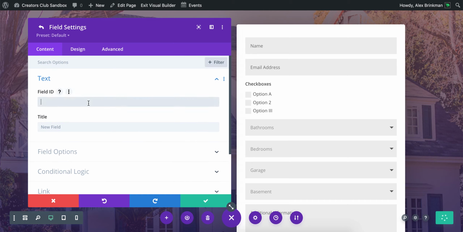For the field ID, you can enter pretty much whatever you'd like. My recommendation is all lowercase characters and no special characters. So no question marks or apostrophes or commas or spaces or hyphens, or I mean, you can do hyphens, but dollar signs, anything like that. So I like to just do step 1 for the field ID.